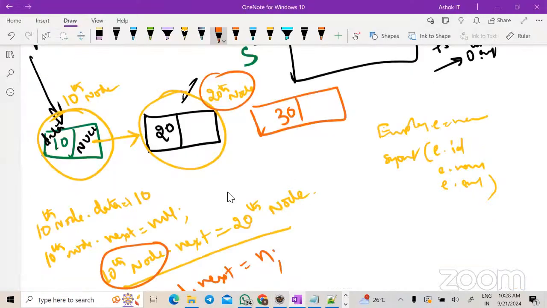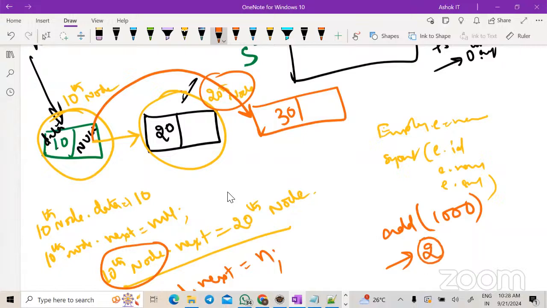So that means, can I say this is getting overridden with this line, correct? Yes. So what is the problem here? With the code that you have written, you are overriding 20 with 30, correct? Even if I call the add method 1000 times, how many elements will be there in my linked list? Only 2 elements.